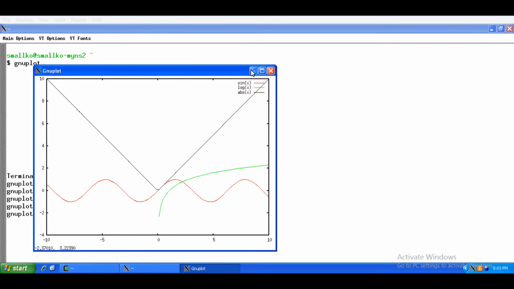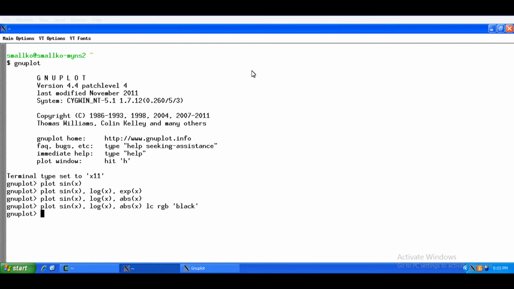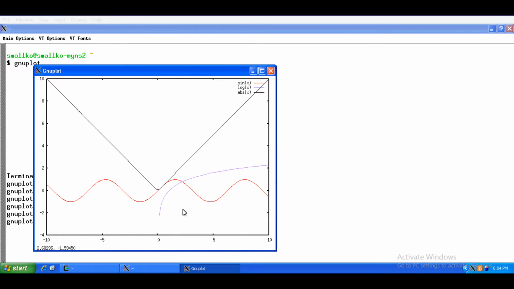So it gives me a black on the absolute value of x, and we want to change the color for log x. Let me do that for you. We can write this, and we can say LC RGB, and let's say purple. Let's try purple. Okay, it turns to purple. So this is the second thing that I wanted to discuss.